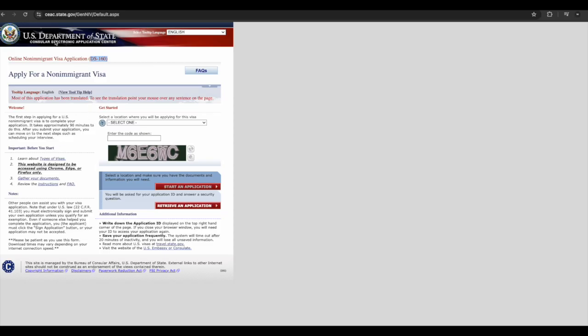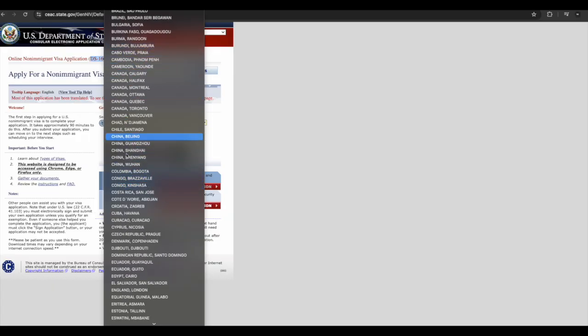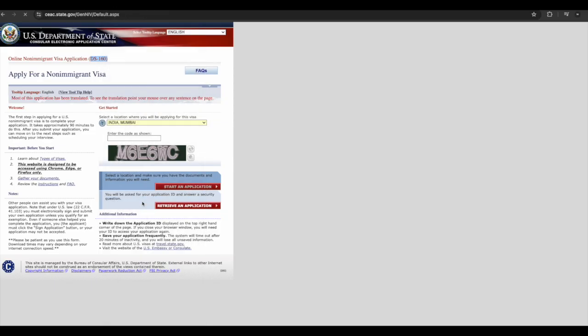On this page you can see that they have asked for a location, from where you will be applying for a visa. In my case, I will be applying for my parents, so you can mention whichever country you belong to. In my case it's India, so let's select India, Mumbai, and accordingly it will ask for a QR code. Let me enter one.